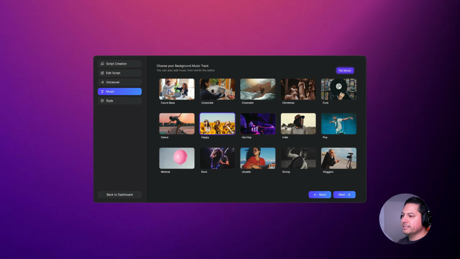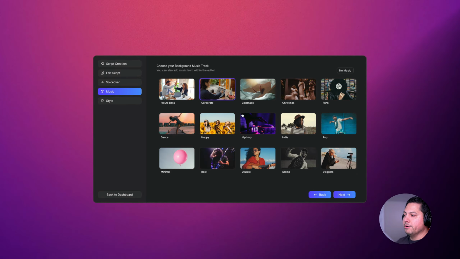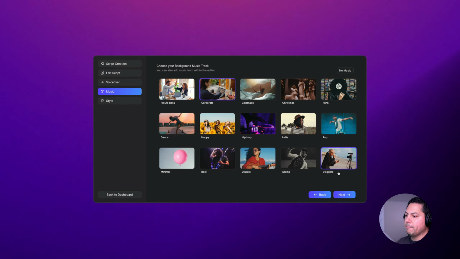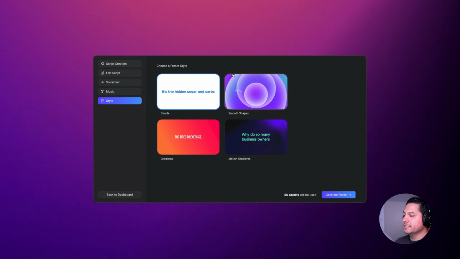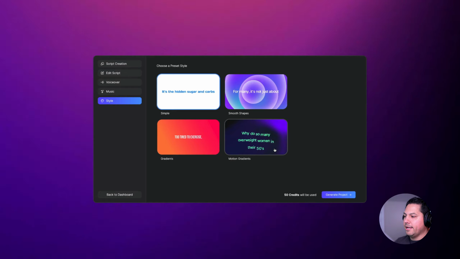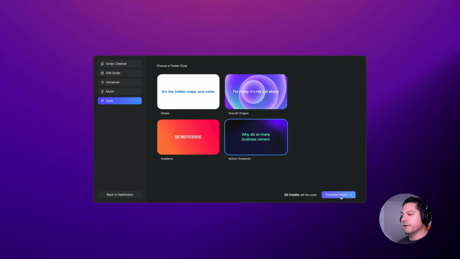I'm going to go ahead and click next. And from here is where you choose your music. So let's choose corporate, since this is more of a pitch, right? And let's choose next. And let's choose what type of preset style I want. Let's go with this motion gradients. It's a little slower. I like that. And then I'm going to generate project.